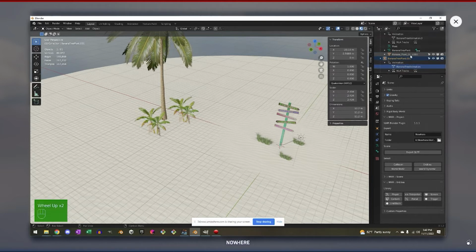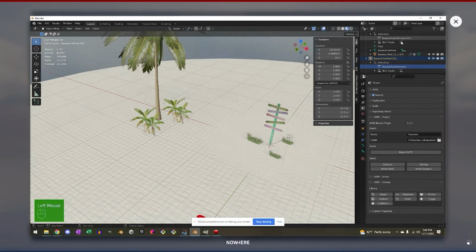Right? And what you may notice is that when Blender automatically iterates an extension onto objects that are named the same, that's just so that each object retains a uniqueness about them.